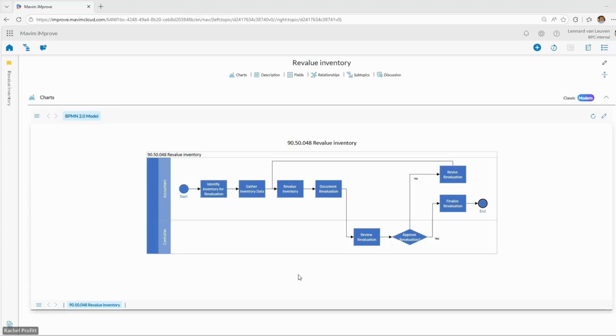So we start in Mavim at the same process we saw earlier, the revalue inventory. And then from here, we open up the tree structure and see the process, but also in there, the scenarios folder with all the existing level 4 scenarios. This is where we're going to add a new child topic. We're going to give it a name, your new scenario. And then for the type, we select scenario PPC. This is the new set of topic types that will come to everyone in Mavim.